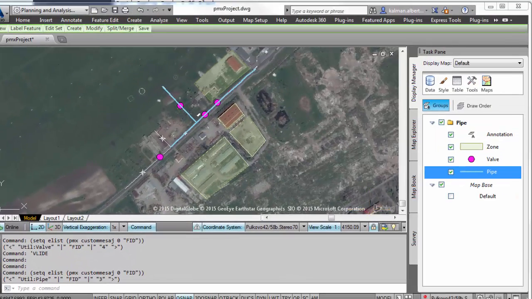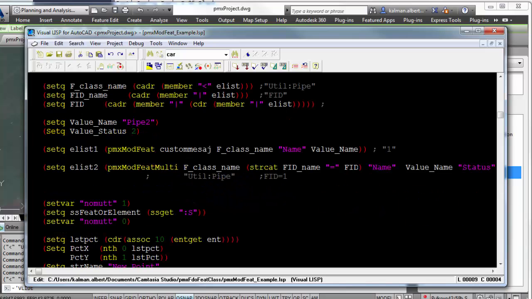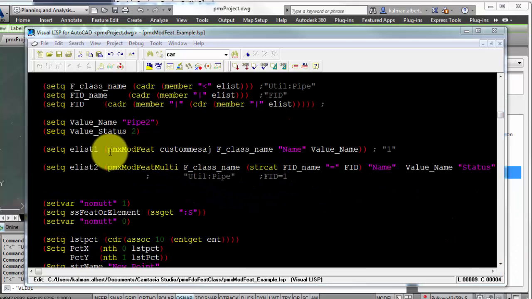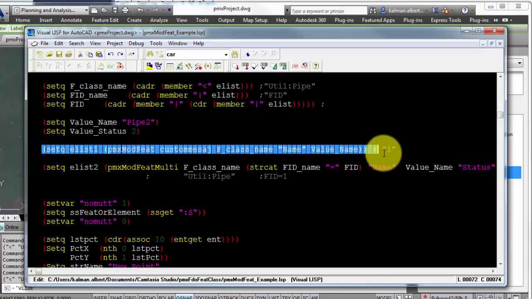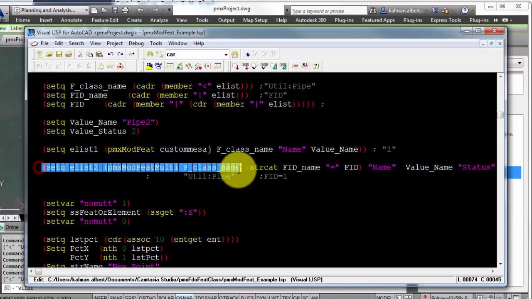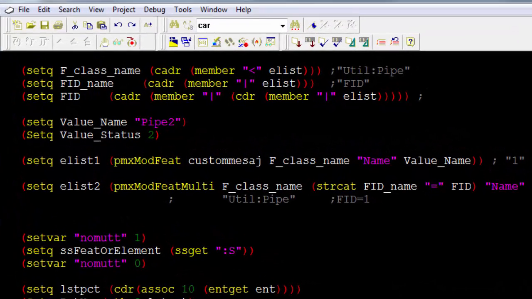In the next episode, I will show practically how to modify using FDO Feature Class tools with two functions, pmxFeatClassFunctFuture and pmxFeatClassFunctMulti.